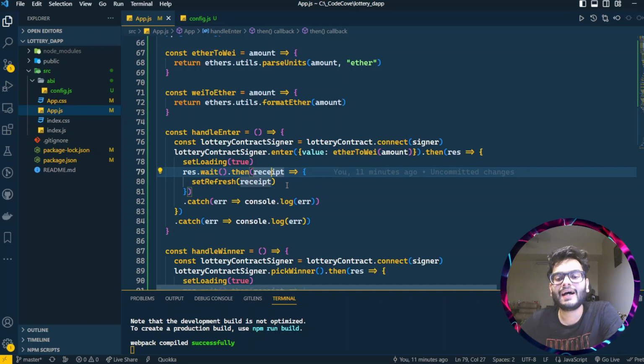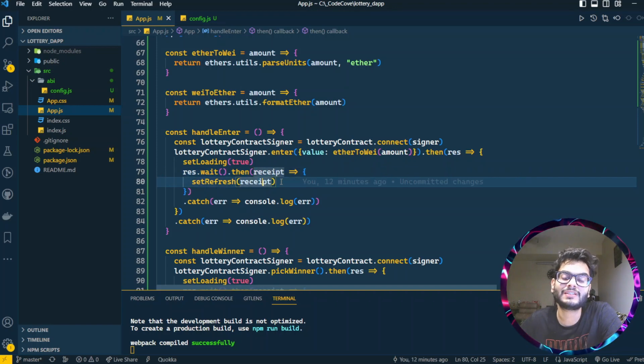And obviously you can use it as you like. Here I'm using it to set a state with which I'm refreshing my useEffect. So you can use it to your heart's content, whatever you want to do with it. This is actually the confirmation that the transaction was carried out, and the person who performed the transaction is now currently in our lottery.